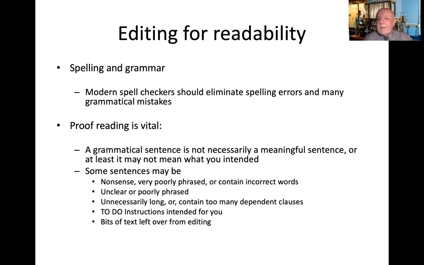Editing for readability. So this is coming towards the end now. We've got the structure right, we've got the narrative right, we've got all the appropriate references in the text right. So now spelling and grammar. Spell checkers are really good these days. They should eliminate most spelling errors, but of course they won't eliminate the wrong word in there.